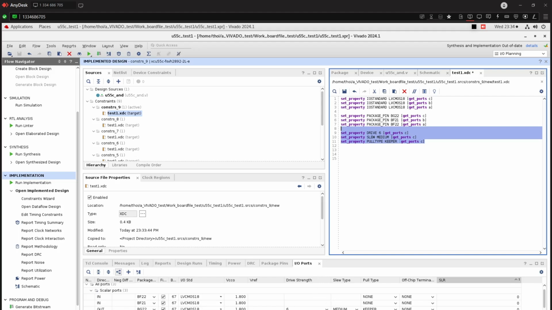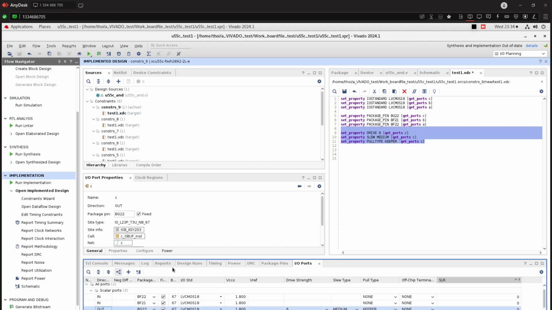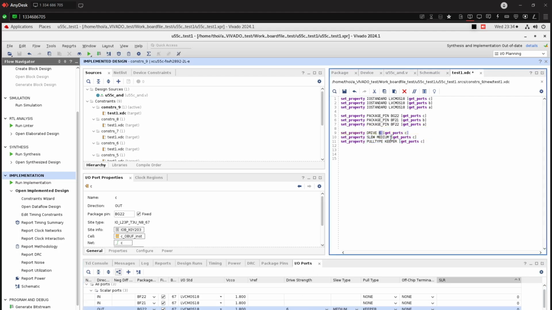That is what's coming up. As you can see, the drive strength is 6 right here. Then medium slew, keeper, pull up. From here you can modify as per your wish.